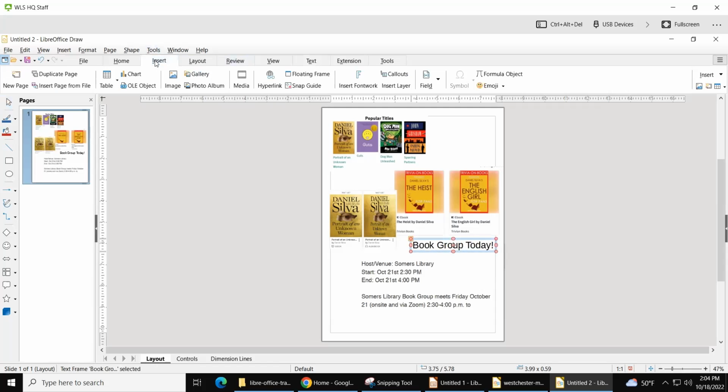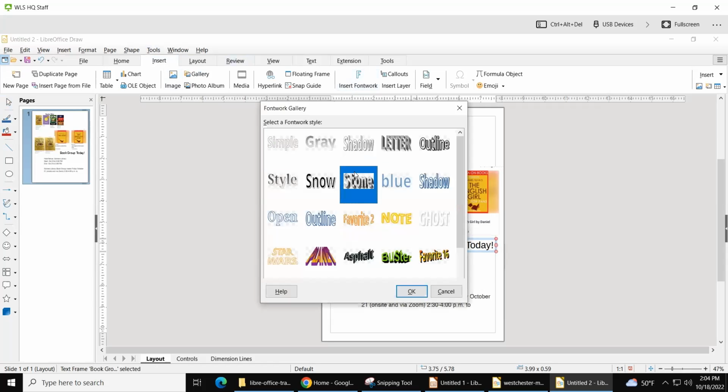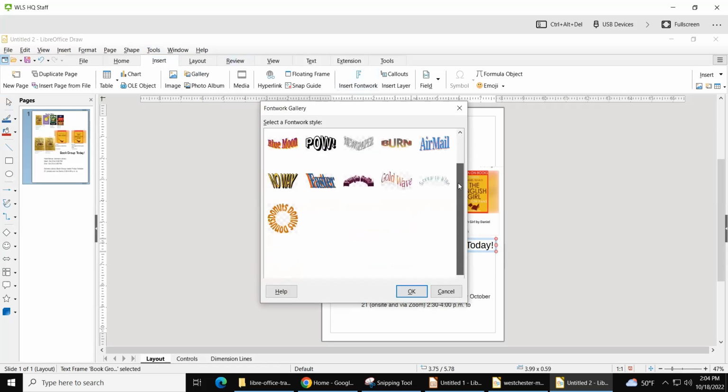I'm going to go to the Insert menu. If you are used to using some of the options in Office, and actually in Word, that allow you to do special fonts, those are here. It's called this Fontwork option, and you can do curved text in a couple of different ways.